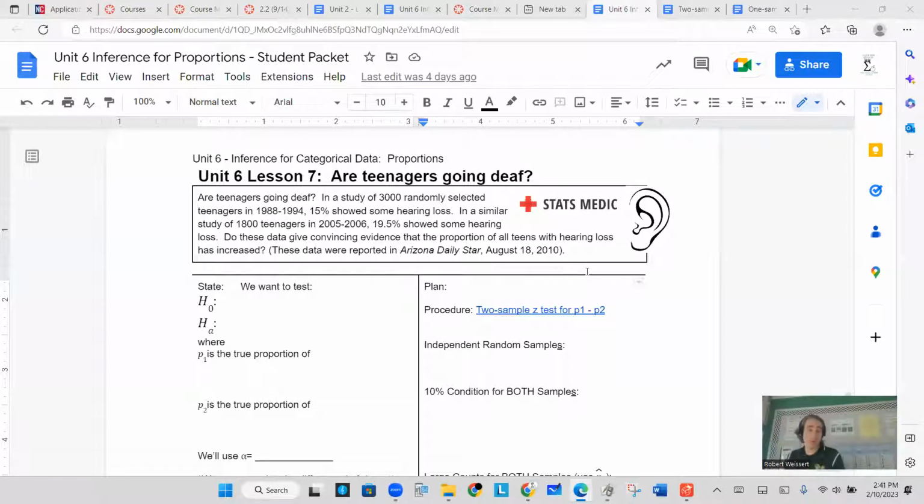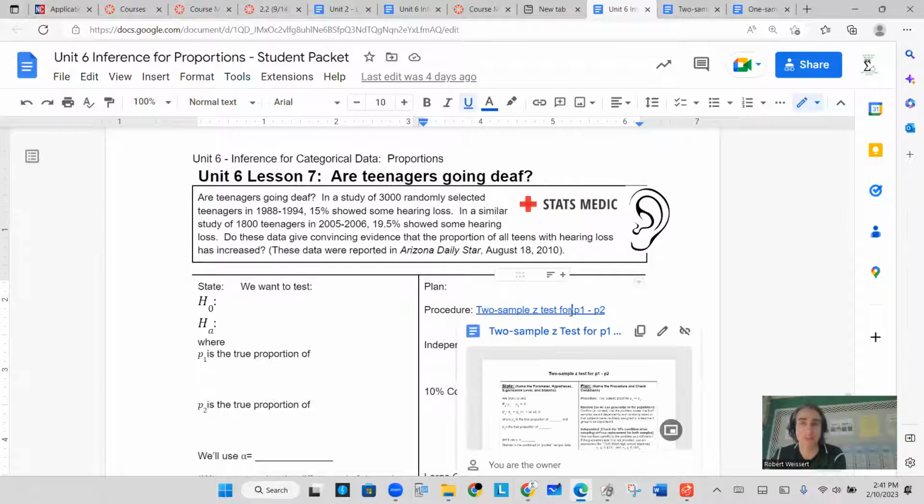Hi, in this lesson, we're going to be going over Unit 6, Lesson 7. The question here: are teenagers going deaf? What we're going to be covering is a two-sample z-test for P1 minus P2. This is a reminder that this is going to be the last template you're going to be working with for the state, plan, conclude for this unit.